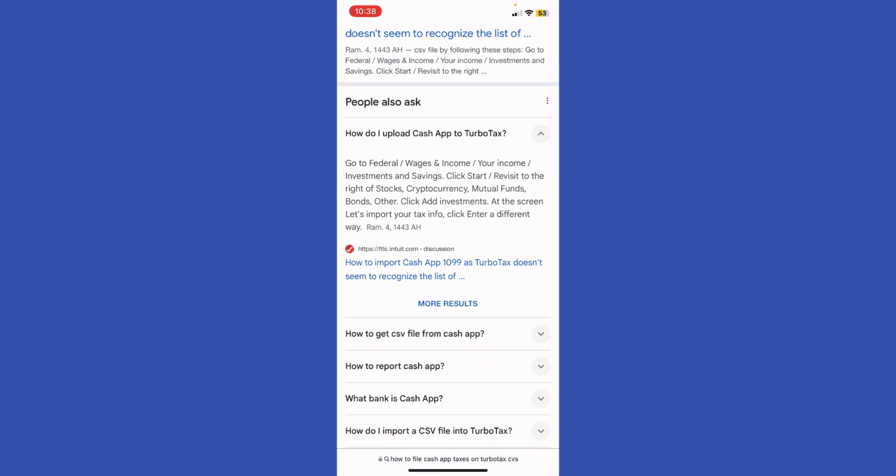Right here. And if you want to upload Cash App to TurboTax, what you're going to do is go to the federal wages and income, your income and investment in savings, click start, and then revisit your stocks, cryptocurrency, and all that. Then go to mutual funds, bonds, and others, click add investment, and at the screen you will import your tax info and then enter a different way.